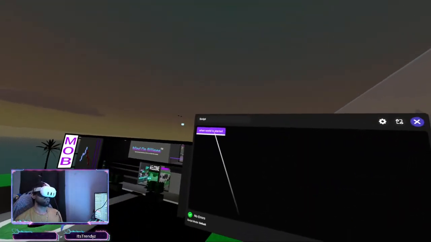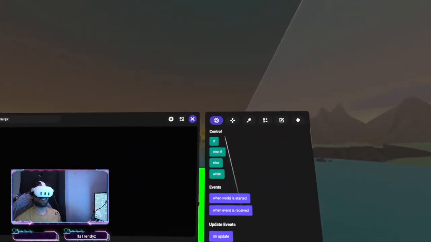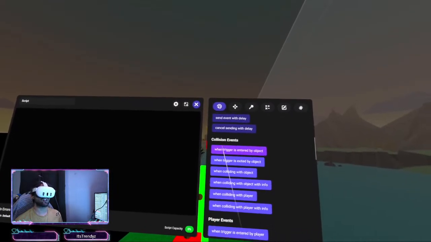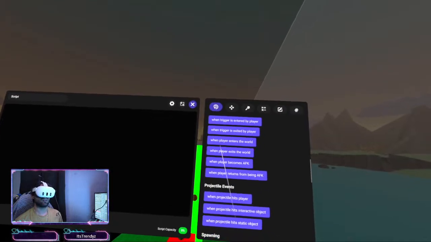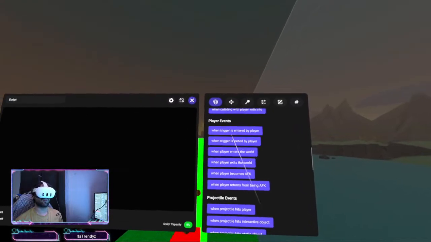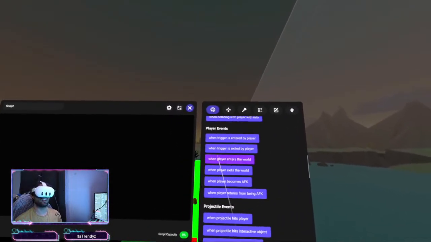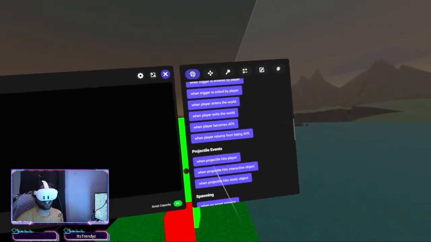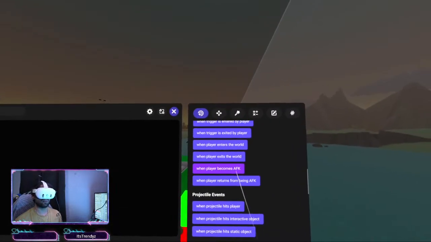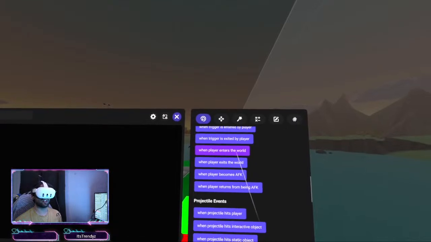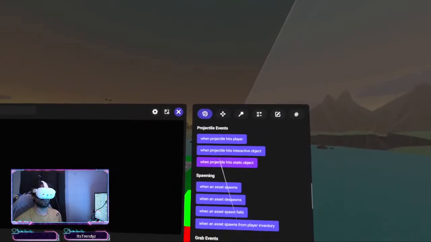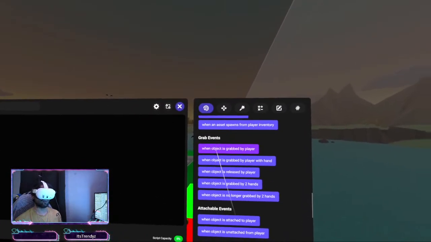So, we're going to delete when the world is started. So these are all the different script options, right? We have the controllers, events, the update events, events actions, collisions, player events. So we're going to look at the player events, all right? Let's see, when trigger is entered by player. No, the player is not entering the trigger. Well, it is kind of entering because they're going to walk up to it and collect it. So let's see, player returns from the, nope. Player becomes AFK. No. When player exits the world. When player enters the world. We're going to keep going. Let's see what's better here. Grab events. When object is grabbed by player.